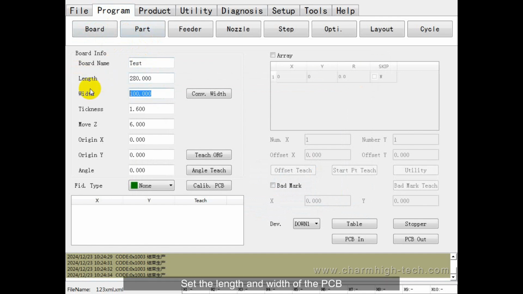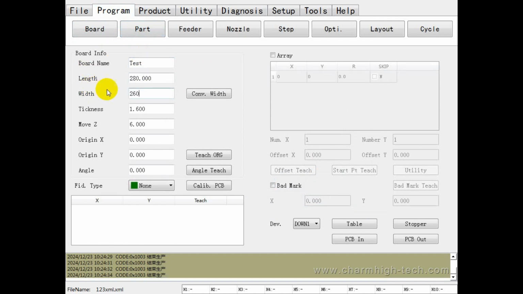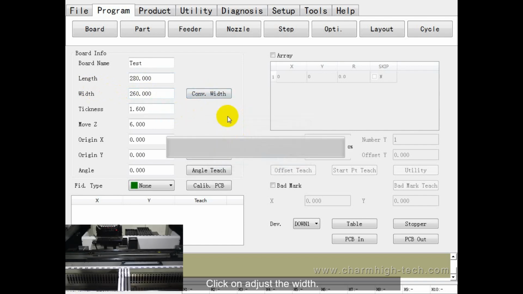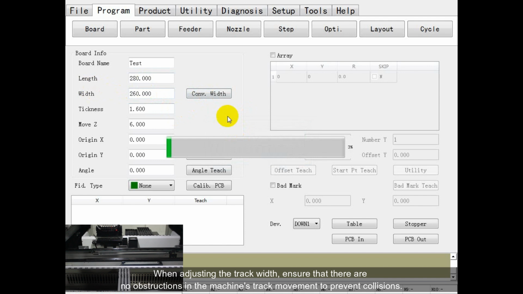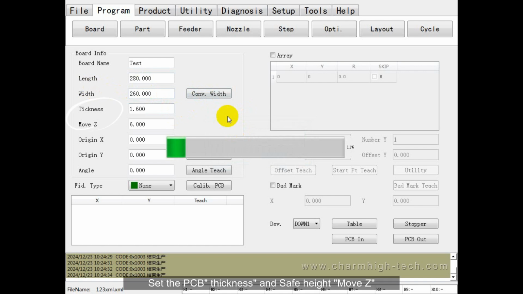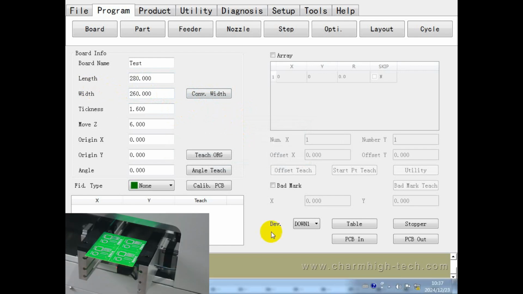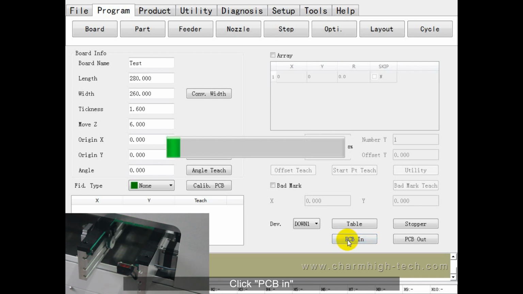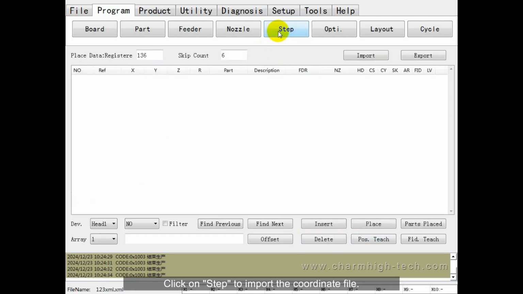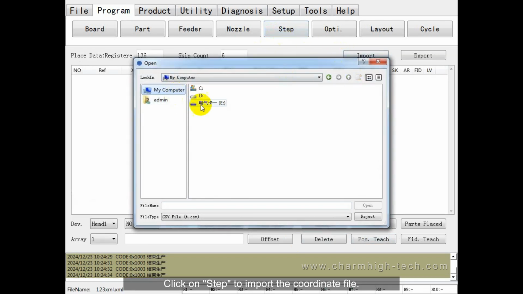Set the length and width of the PCB. Click on Adjust the width. When adjusting the track width, ensure that there are no obstructions in the machine's track movement to prevent collisions. Set the PCB thickness and safe height move Z. Click PCB in. Click on Steps to import the coordinate file.